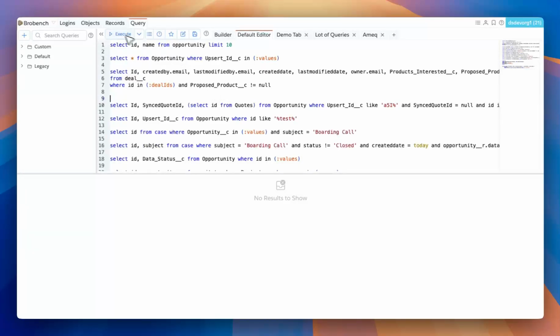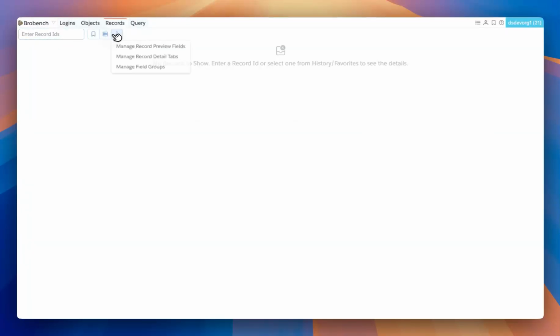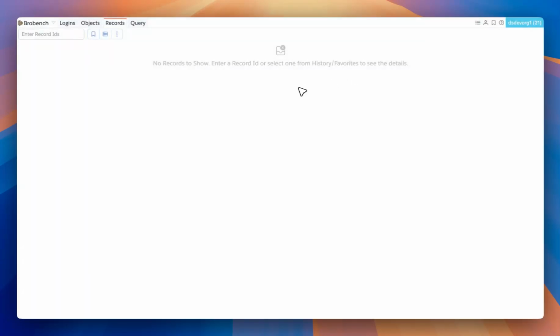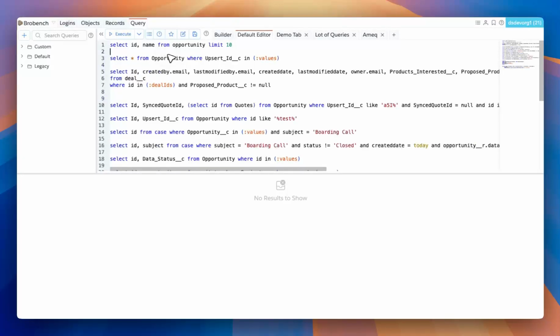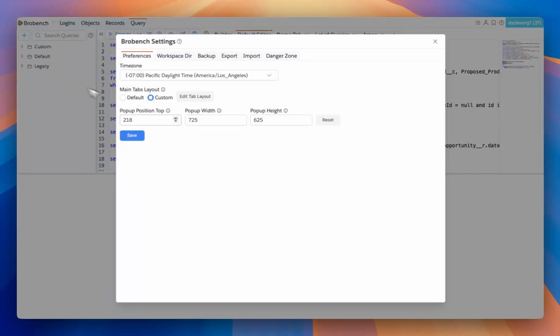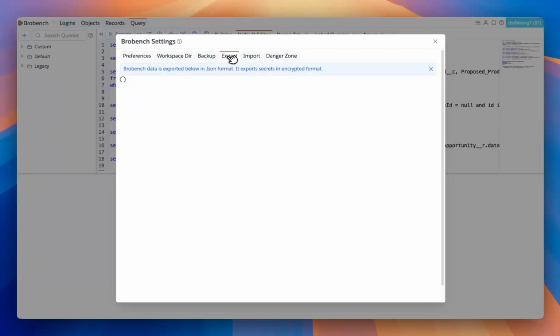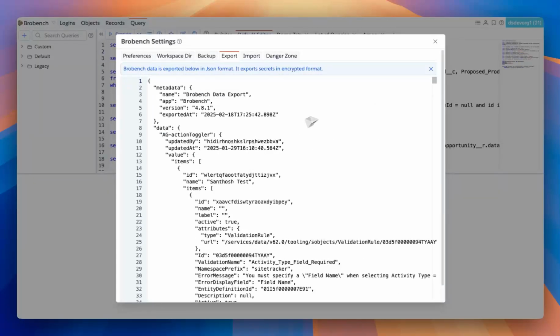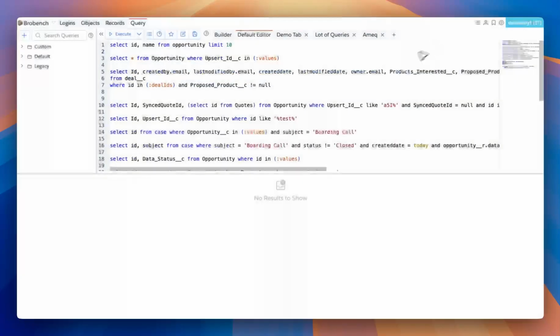Similarly, when you go to the records and configure the field groups and so on, all those bits of configuration need to be saved so that we can reuse them the next time you launch it. All of that configuration is stored in the backend called local storage in the extension, which you can actually export in a JSON format, so you can keep a copy anytime you want.